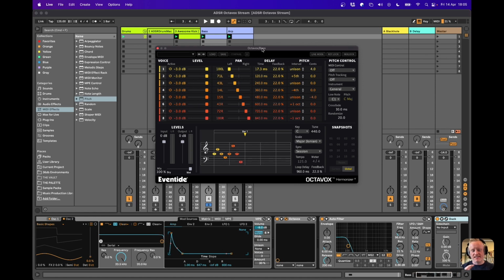What's really lovely is that OCTAVOX is a real hybrid of different things. It can be a harmonizer, it can be a multi-tap delay, it can create arpeggios, it will allow you to do vocal doubling, it'll allow you to do vocal harmonizing. There's a whole host of different things it will allow you to do, all within this very simple interface. So again, it might look a bit complex, but we'll break it down.